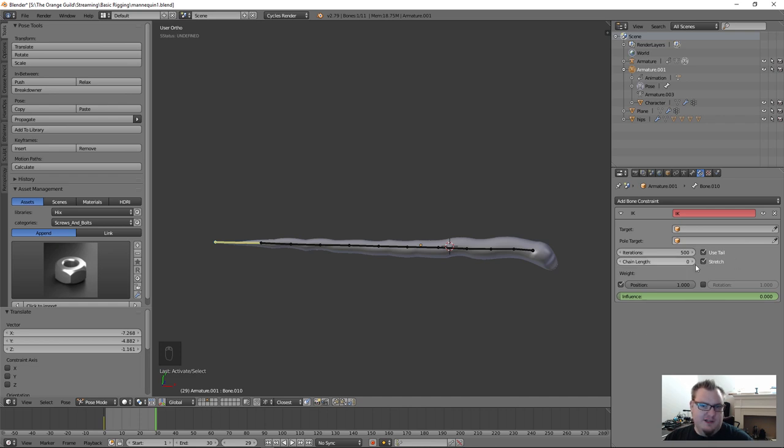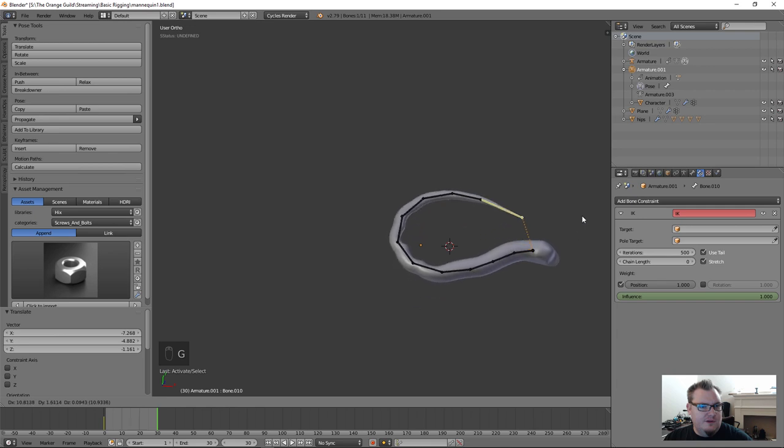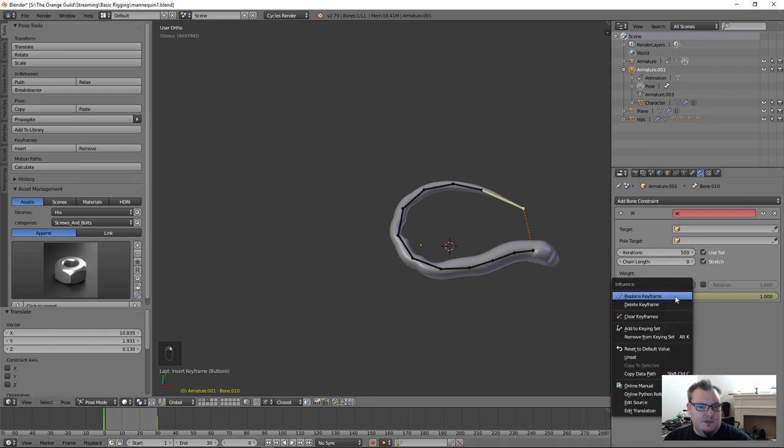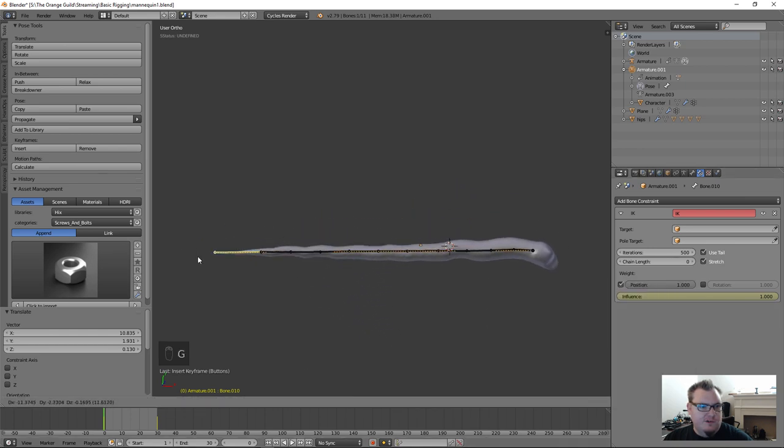There are also a lot of other settings you can go through here for how to make this work, but the basic idea is to say in this position, we're going to have the influence be out to here. We want the snake to curl up or something, so we'll have the influence be at 1 out here. We want the influence to be at 0, but we want it to be all stretched out. So we'll start with it in the right position, take the influence all the way down to 0, and insert another keyframe there.